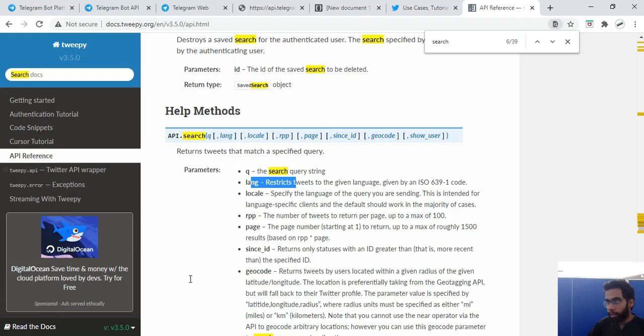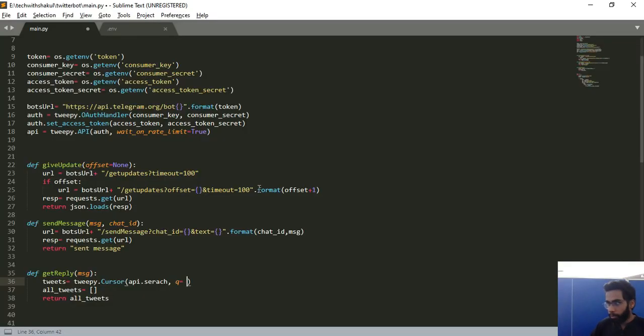So for API.search, what I need to pass is q. The q would be equal to, since most of the people use hashtag, I'll append a hashtag in the starting so that it has a good search result. Dot format, I'll format it with the message which the user has sent me. So this thing is the message. Now for language, I need only English language. Restrict the number of items I want. I'll do a 5. I don't want to populate the window too much. I'll do 5 items.